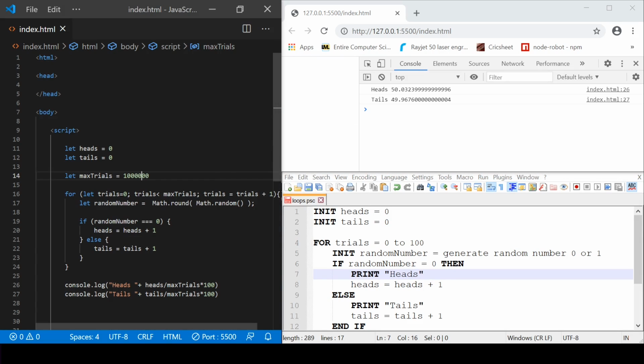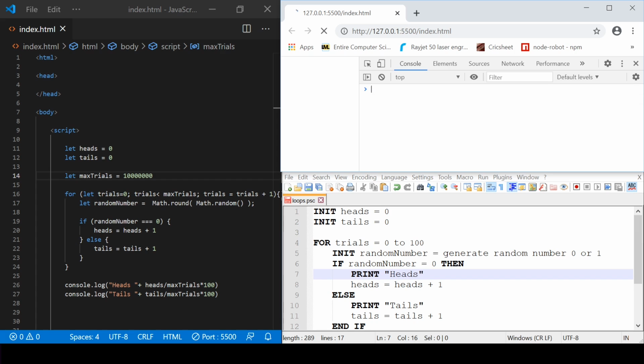Now let's just go for broke. Let's do 10 million trials. So I did 10 million trials, and I still didn't get 50-50, but I got pretty close. So look at that, that's really close. So I can be pretty confident that my random number generator is giving me a nice random number, and I'm getting pretty close to the theoretical probability of 50% heads and 50% tails.